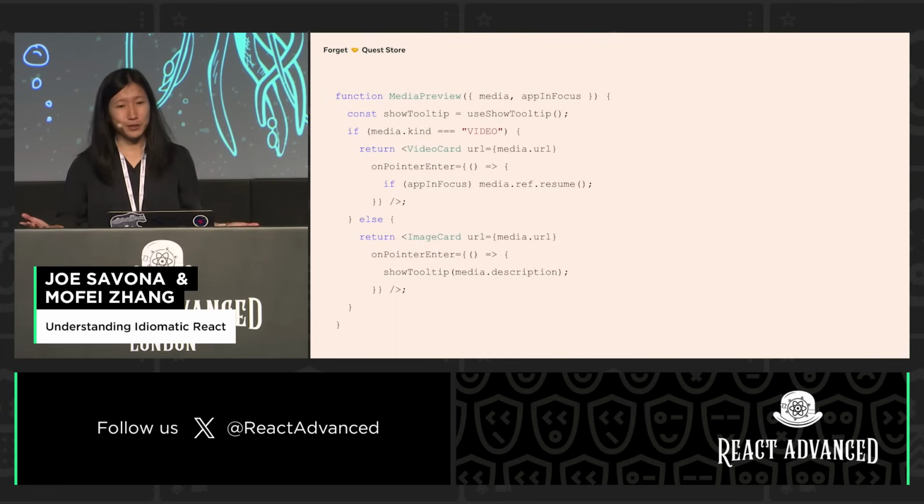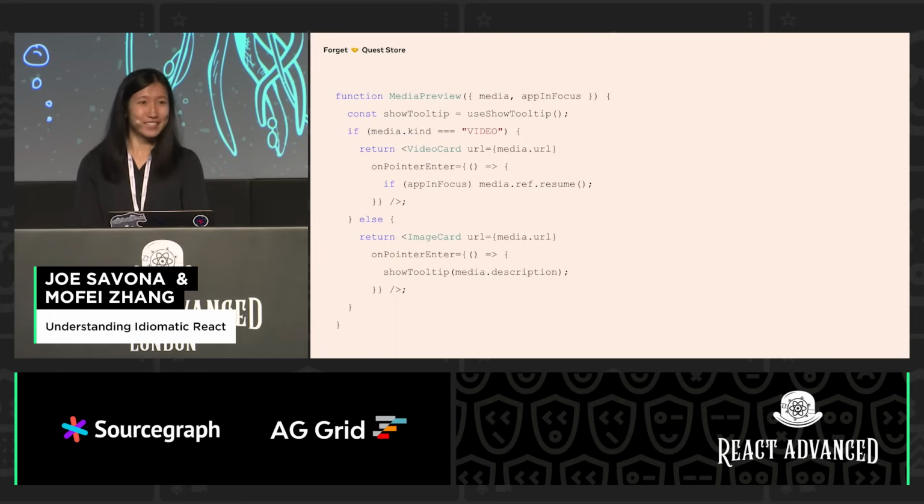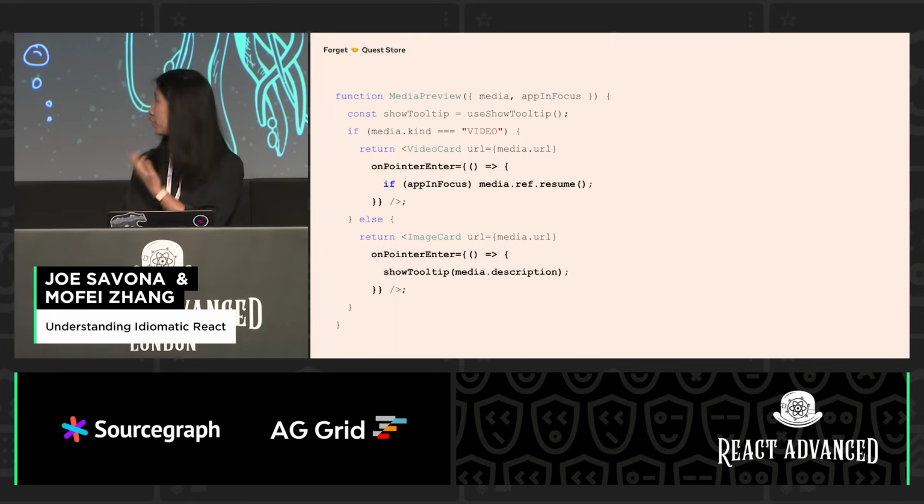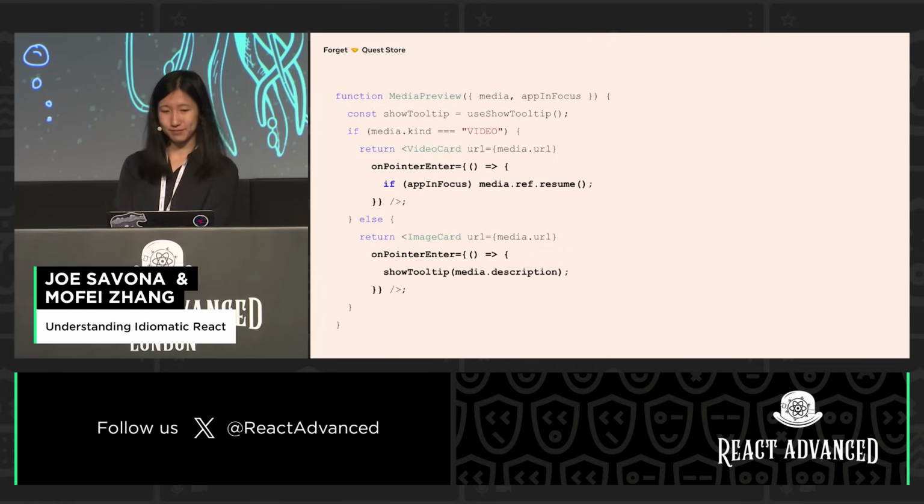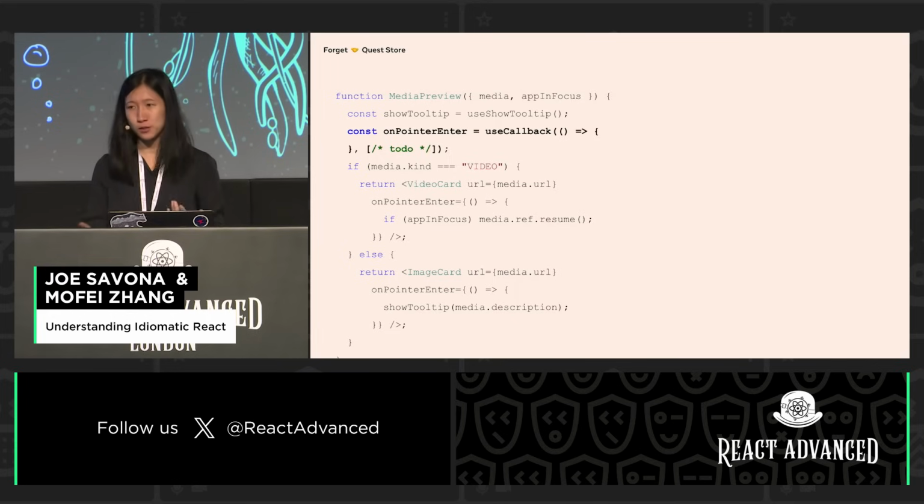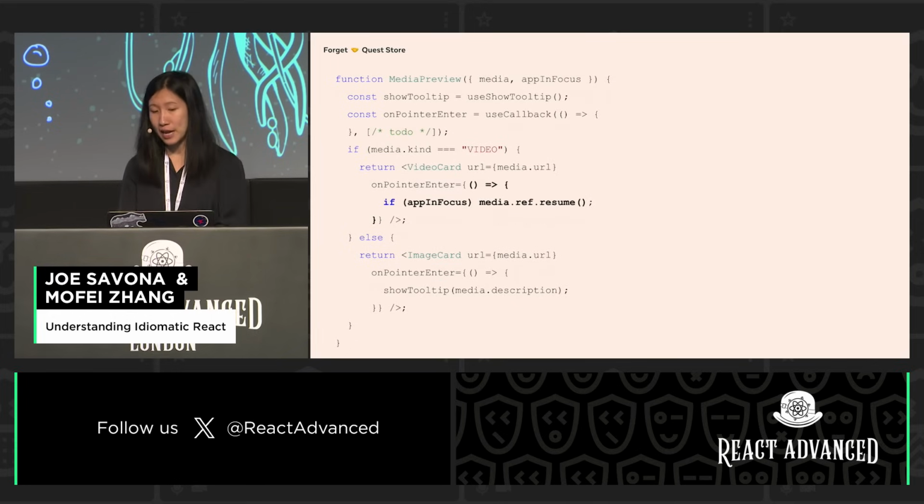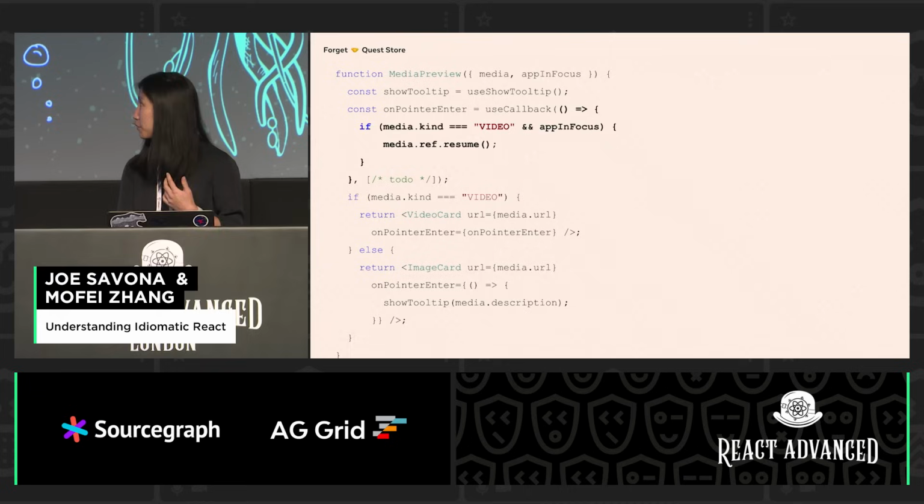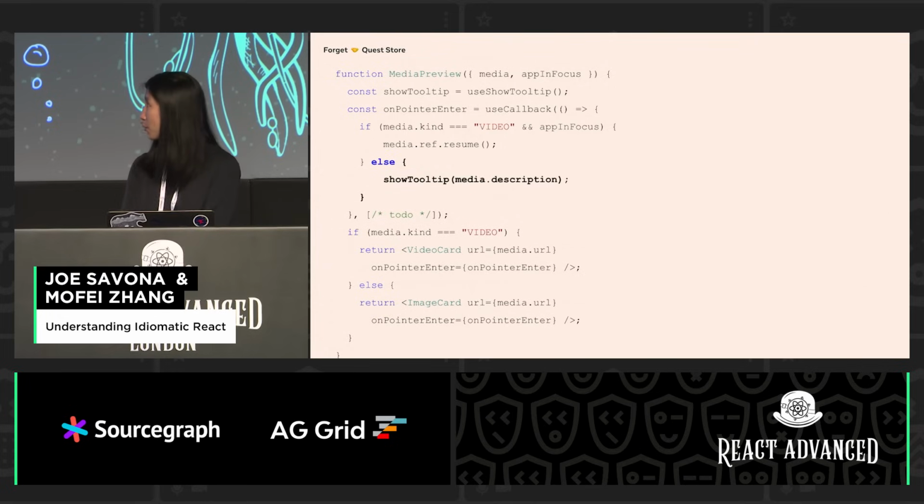So I'm sure a lot of people here are React experts, React Advanced and all, and they can immediately tell me, hey, you're creating a new function on every render. We need some use callbacks in there. All right, so let's do it. Create a use callback, which has to be outside the if branch because of rules of hooks and all. Move the video handling code to our callback. Move the image handling code to our callback.